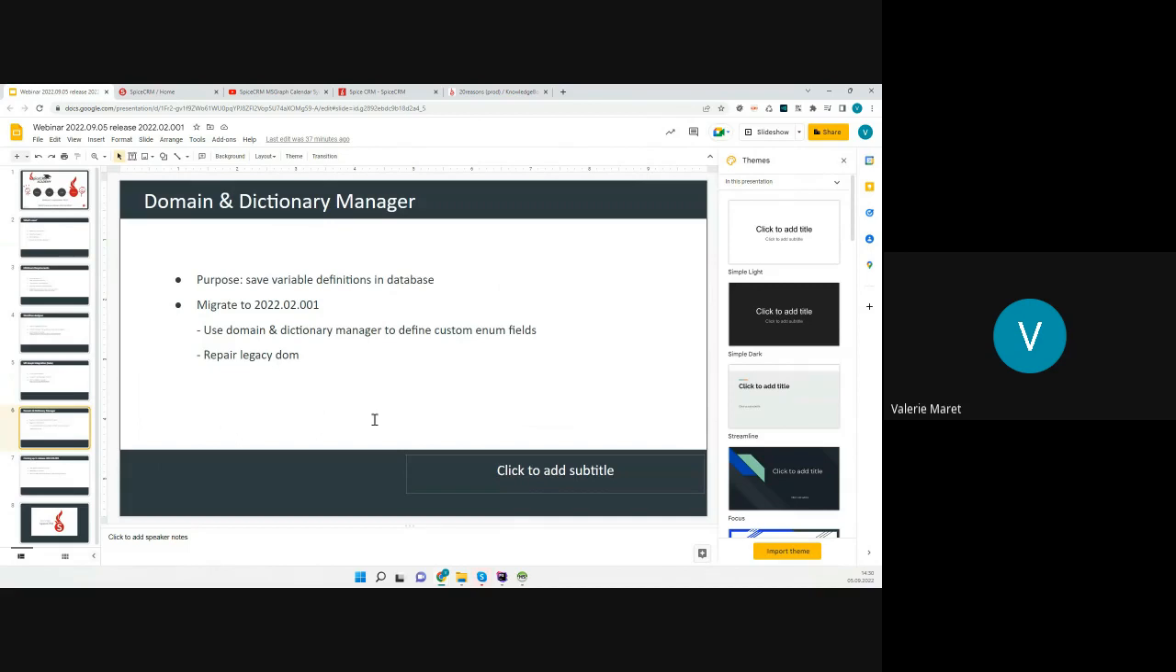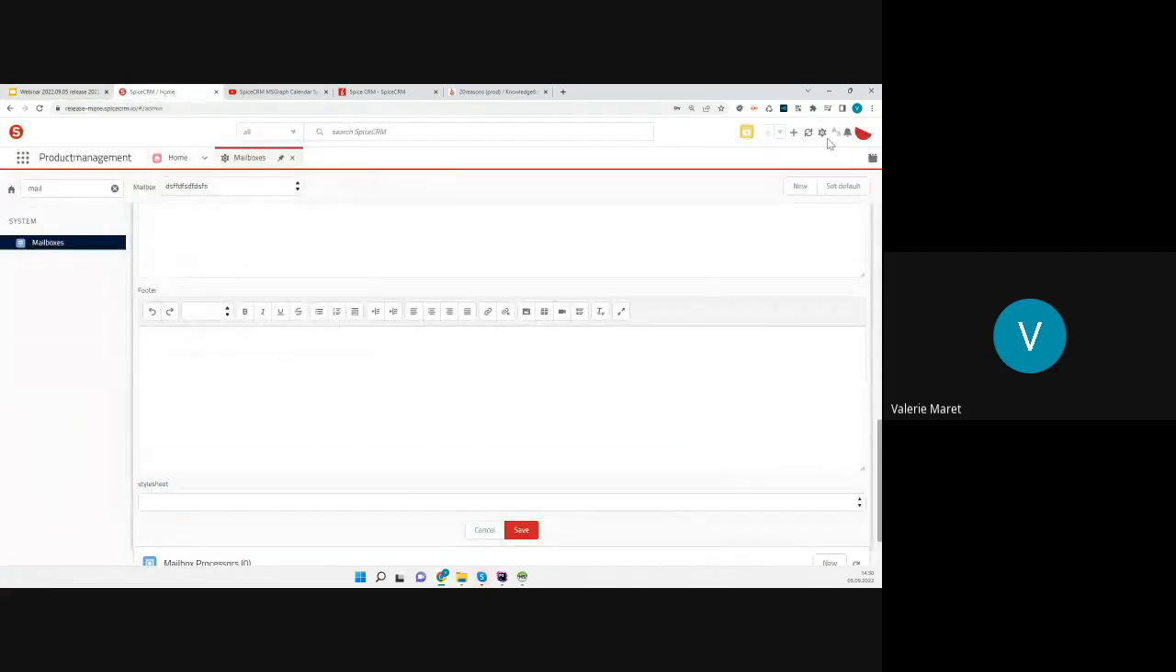One of the newest things in this new version of SpiceCRM is the domain and dictionary manager. So let's go. These are the two new clicks. They were already here, the interface has been here already, and now it is in place. What do we mean by dictionary and domain manager?